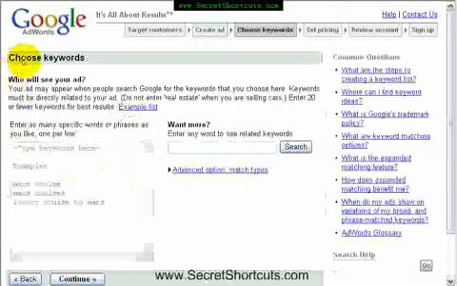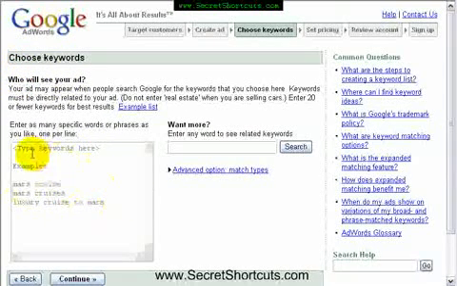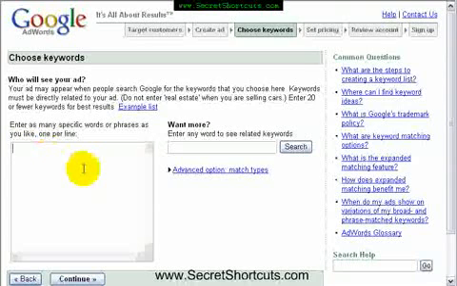Okay, so here we are at the next stage, choosing keywords. All you have to do is literally put in keywords here. So, for example, you put in dog training, puppy training, and so on and so on. Now there's lots and lots of things you can do with it, but let's just get going, get this ad up. If you want to have more help, you can just get Google to show you some related keywords.